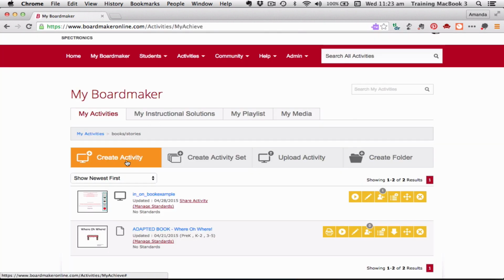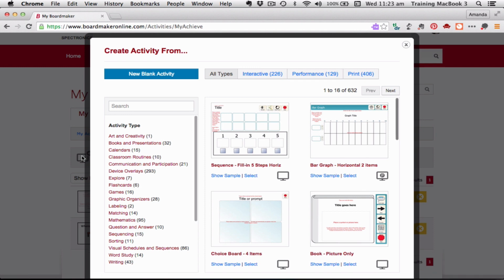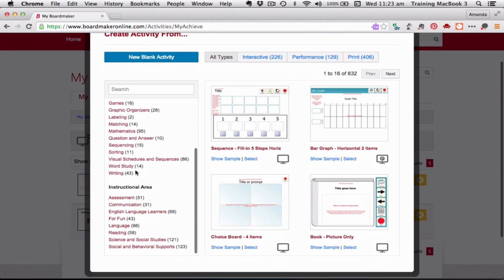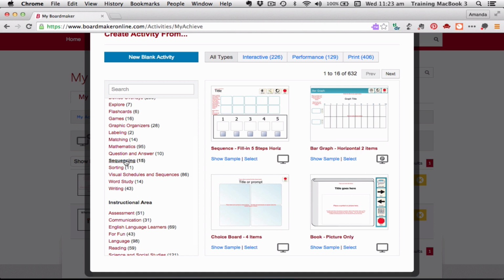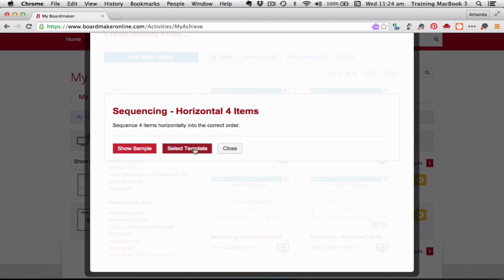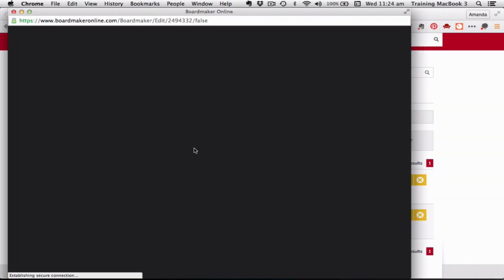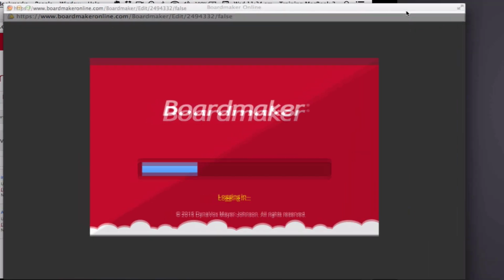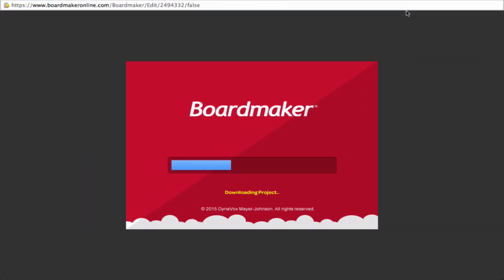Okay, let's create another activity now. Again, I create there, and now I'm going to choose another activity. This time I'm going to do a sequencing activity, perhaps. Maybe I've got 4 items that I want to be put into the right order. The template that I bring up is now opening up into my online editor. I'll maximize that so you can see it.